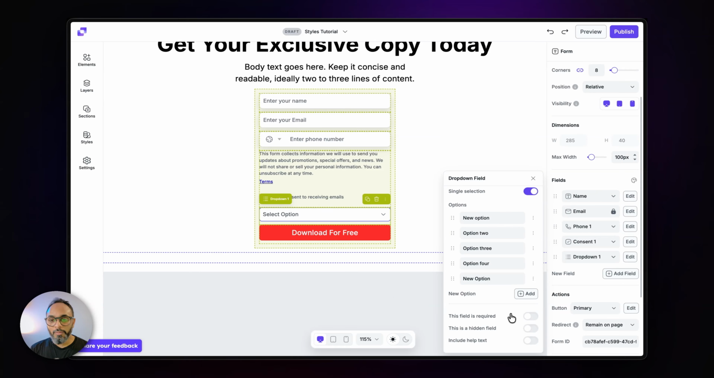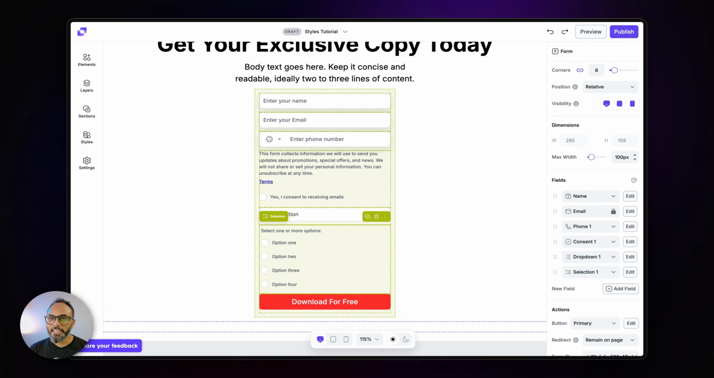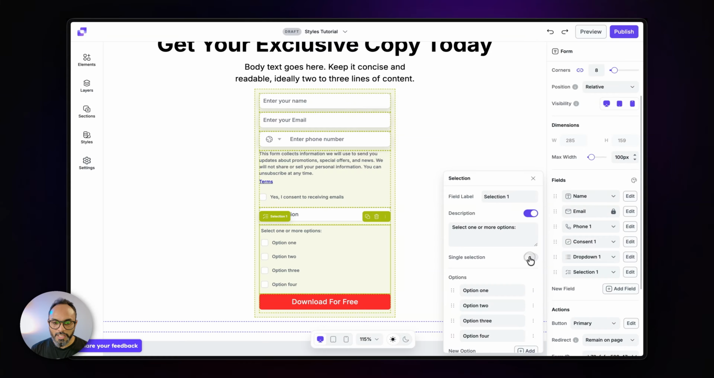And scrolling down again, with every field you have your 3 toggles for required field, hidden field, and include help text. Last but not least, we have selection. Selection, like Dropdown, allows you to have multiple options, and you can switch this to single select as radio buttons, or you can choose multi-select, which allows checkbox multi-select options.